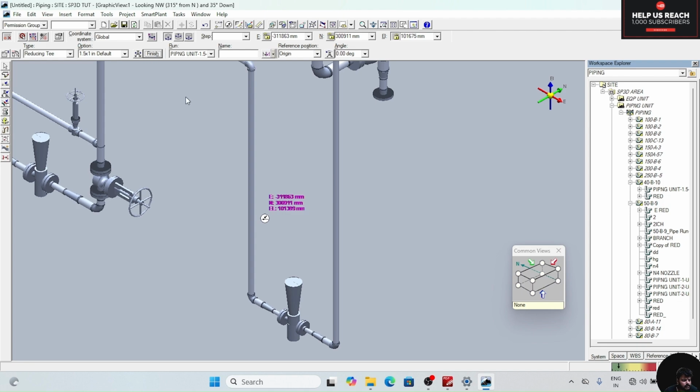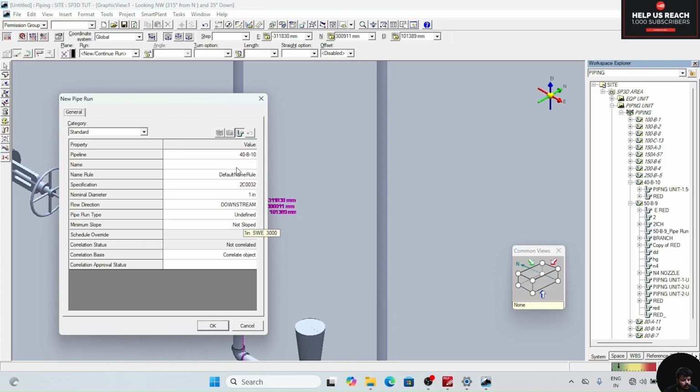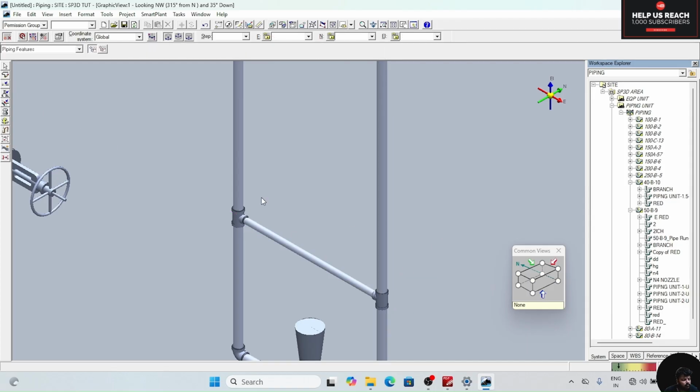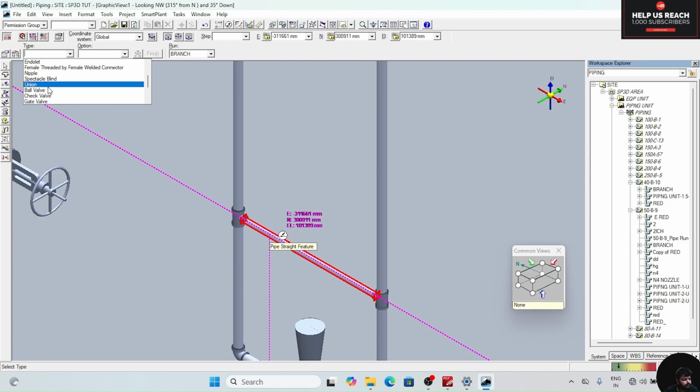Click on finish. Now again root pipe, for that click on root pipe, select the point. I'm giving the name branch. Other things are the same, click on OK, lock the east position and select this pipe. Now one gate valve we will give here, for that insert component, select the pipe, give the gate valve or globe valve, click on finish.